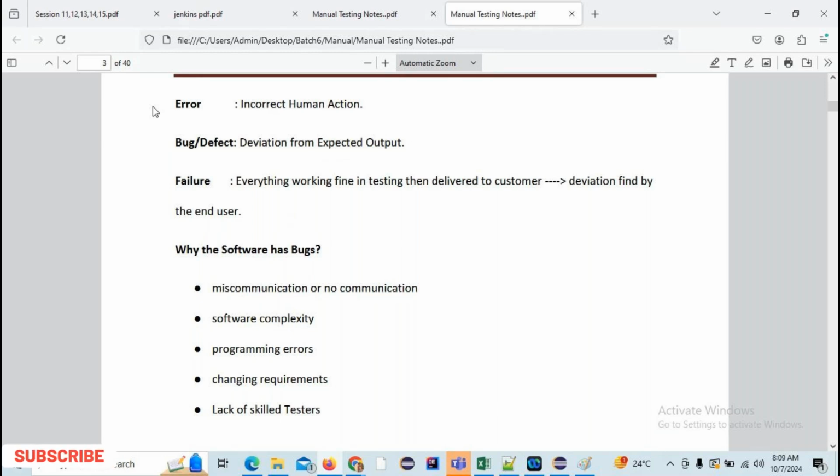Okay. And next one is why the software has bugs. These are the five points why we have bugs in software. Miscommunication between the developer and tester, or no communication. And you have a few models, right? In a few models we have less interaction with the client. Waterfall, spiral, and all these models have less interaction with the client. But if you go with the Agile methodology, there is more interaction with the client, so that we have good communication with them and we can go with the flow.